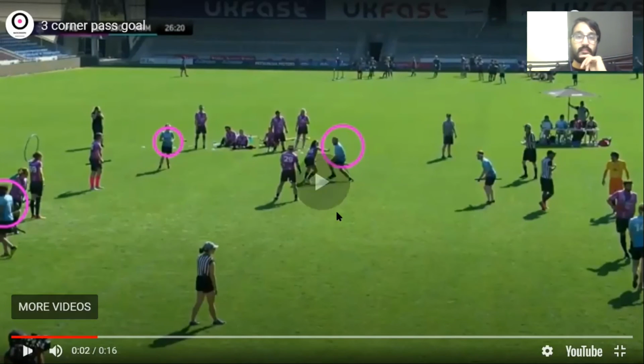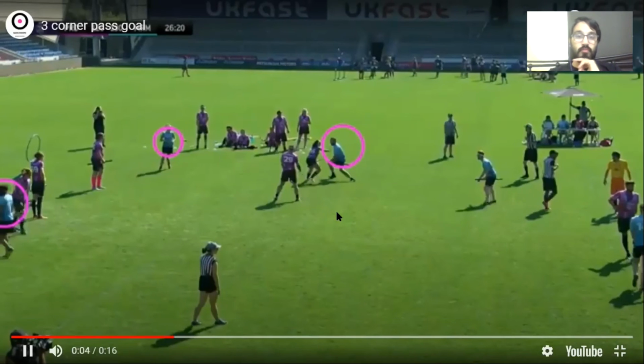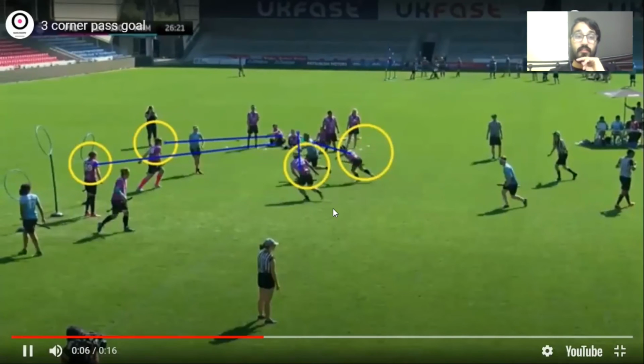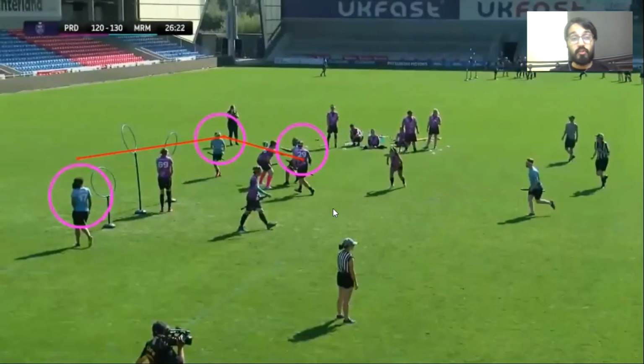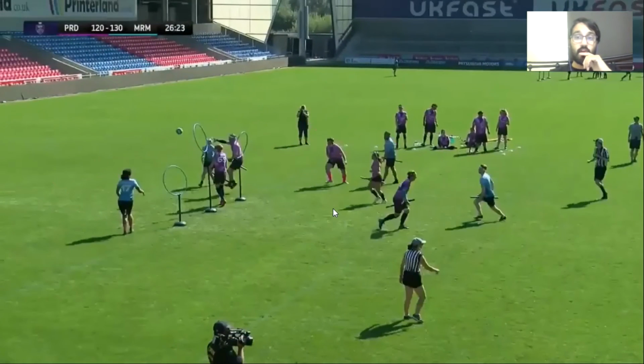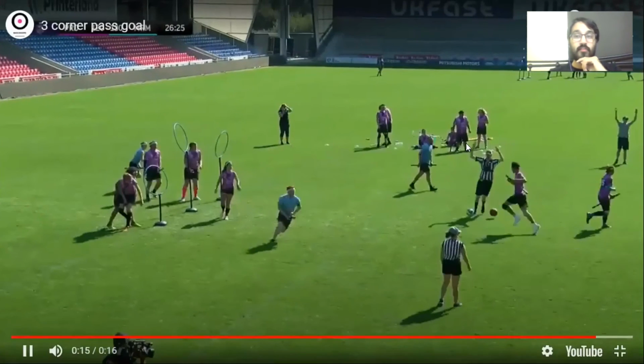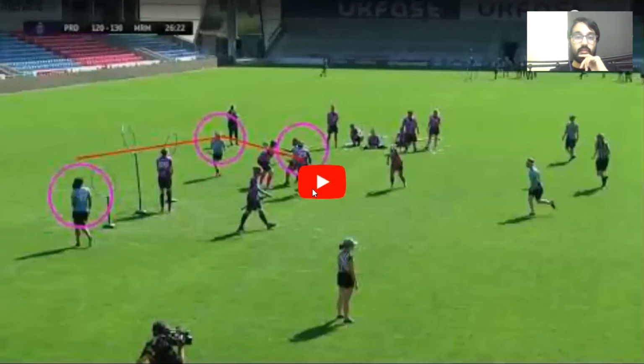So Jay drives right, commits multiple defenders. Okay, in fact, 4 players are looking at Jay here. Commits the chase on the hoops. Passes over to Cat, who shifts it across the back of the goal to Geneva.